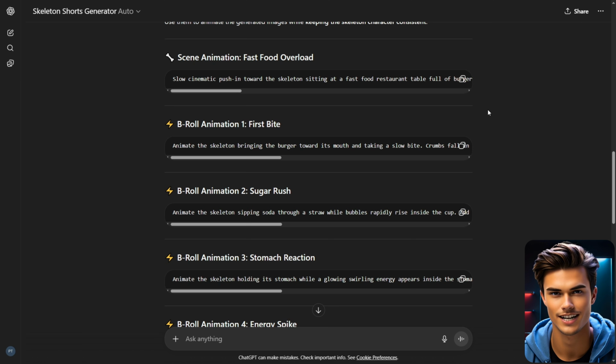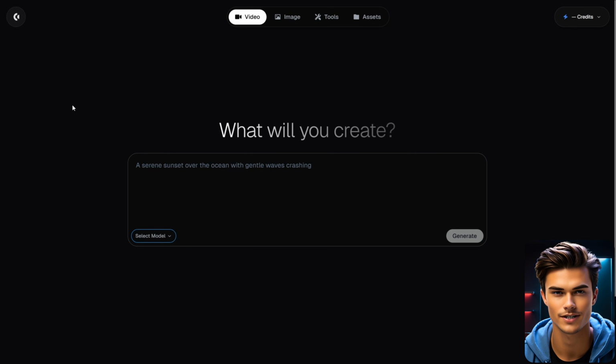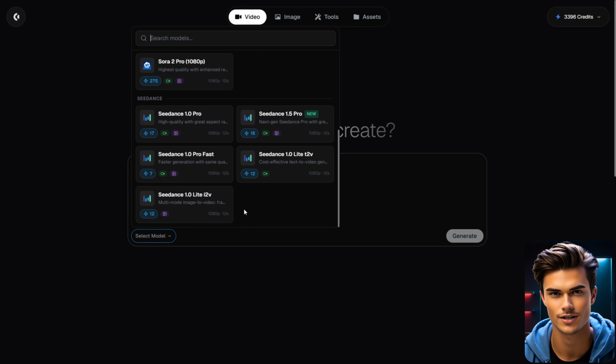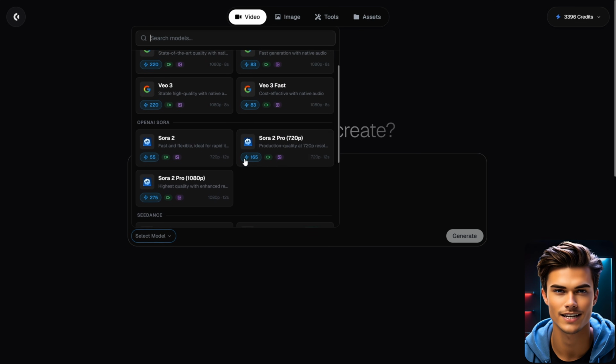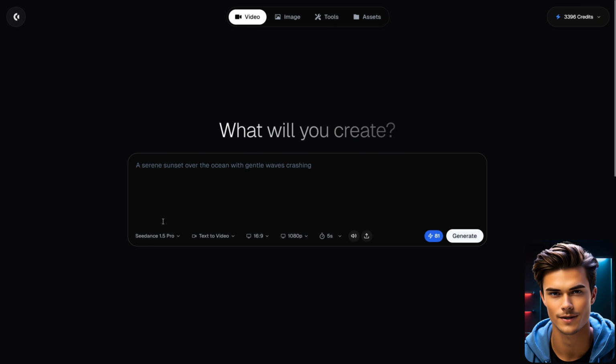So now that everything is set, head back into Clippy, but this time open the AI Playground section and click on the video generator feature. Once you're inside, open the models section below where you will find multiple models that you can use. Here you can choose any model you prefer, but in my case, I will use the Seedance Pro model since it's very optimized and works well for this type of videos.